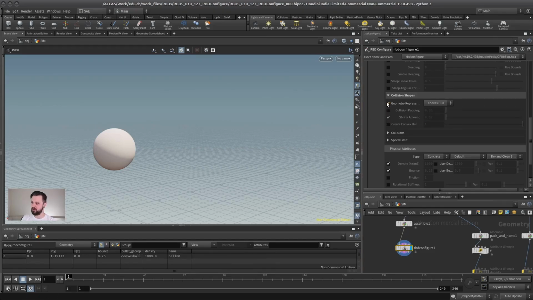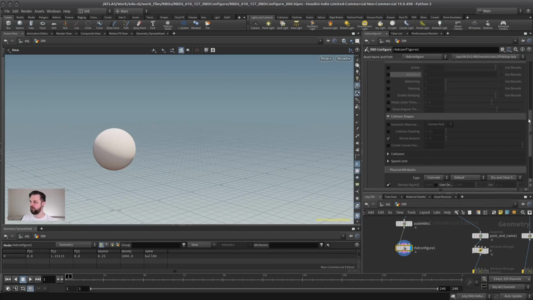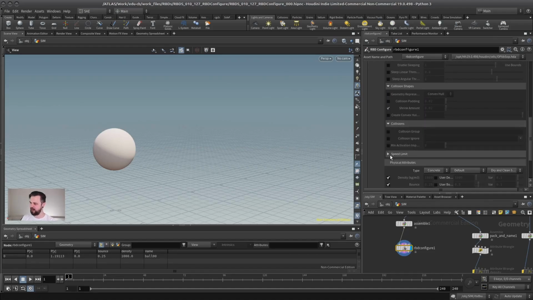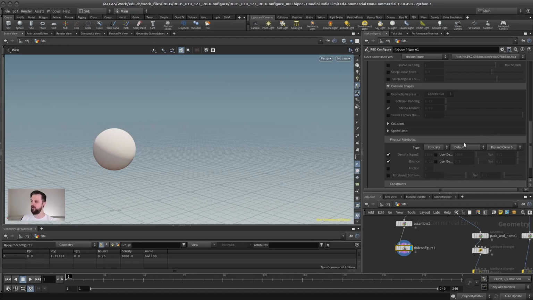But I will not talk about this here in the fundamentals course because this is a bit outside of the realm of the absolute basics. There's other things like collision groups and speed limits. Feel free to do a little bit of R&D on that.